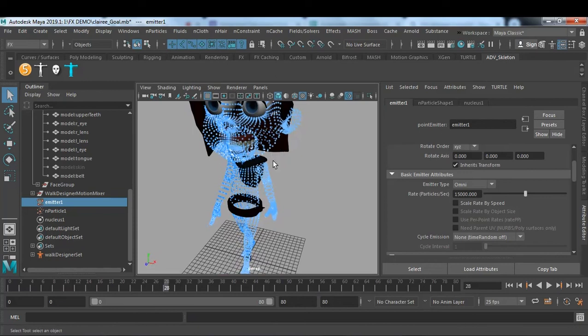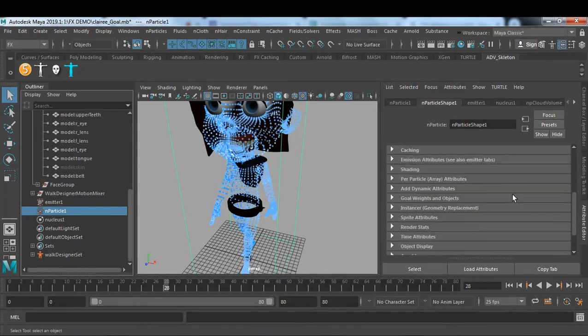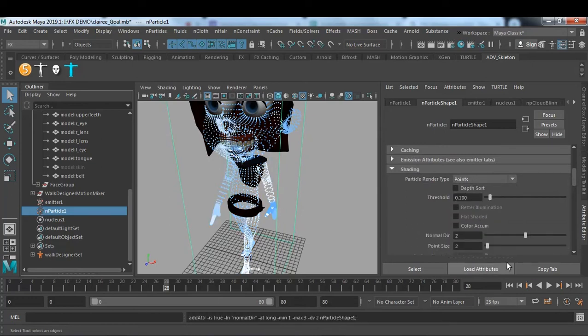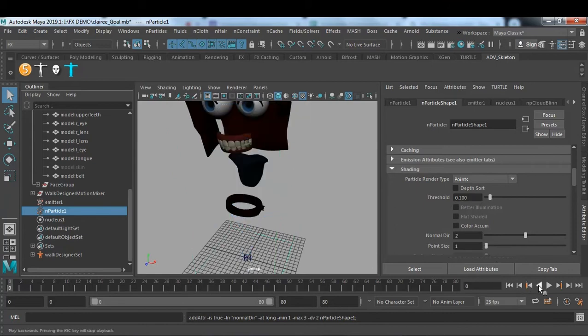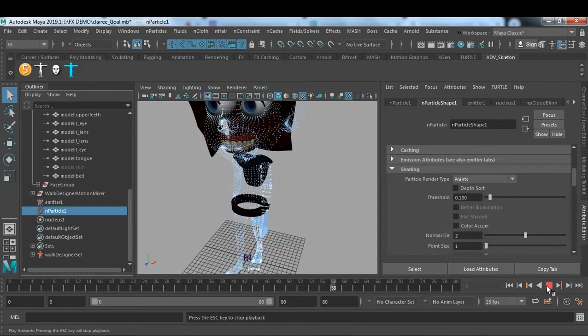and suppose you want to give a little extra animation on this particle system, so what you can do is, instead of this particular cloud system, if you just select your nParticle, and if you just come down inside your shading, so it is cloud here. So you can click on point, so you can find the point system over here, and you can decrease the point size and check what's happening, like that.